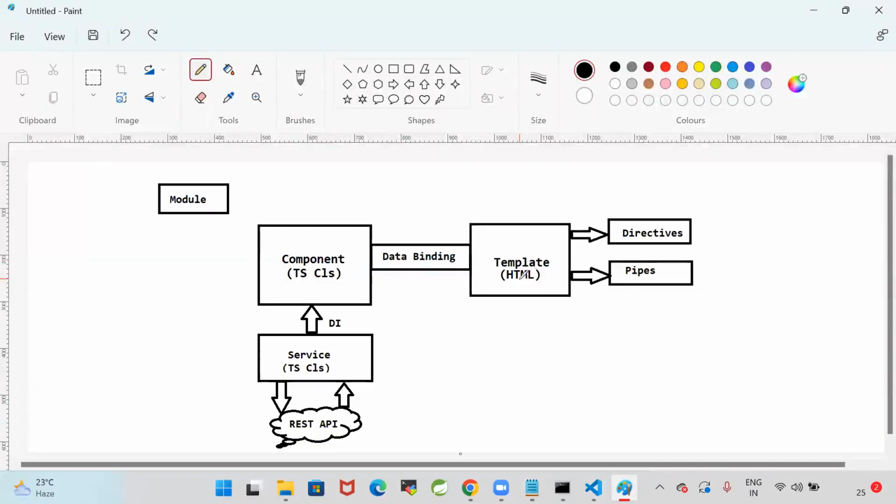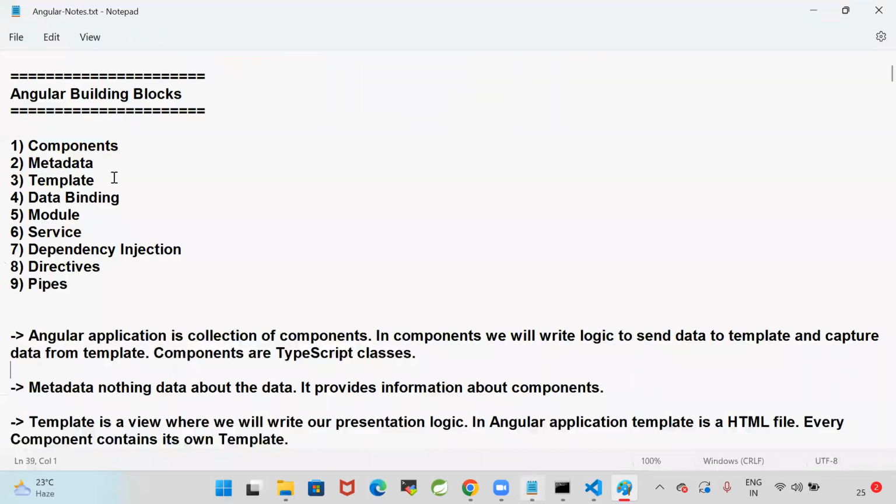What is a template? Template is a HTML file. It decides which component data should be displayed, and where to display. Every component will have a template. So there will be a relation between the component and the template that is called metadata. Metadata is nothing but data about the data. It provides information about the components and templates. Which component belongs to which template, that will be configured as metadata.